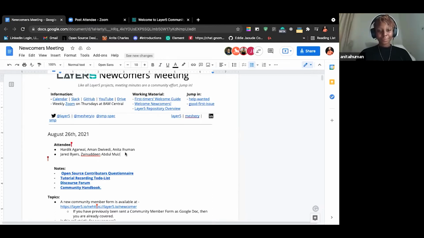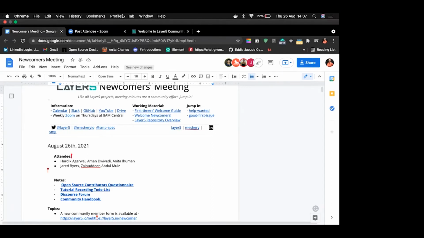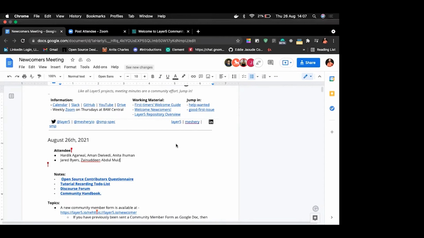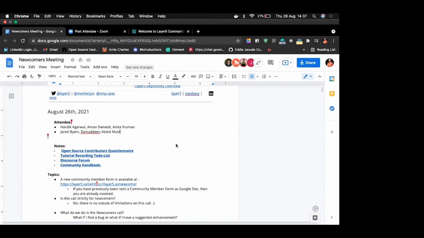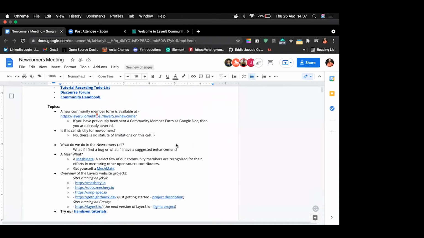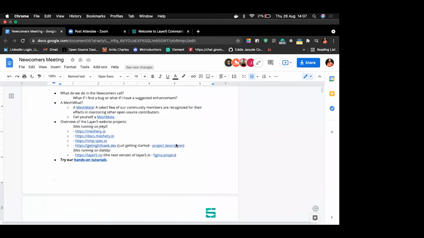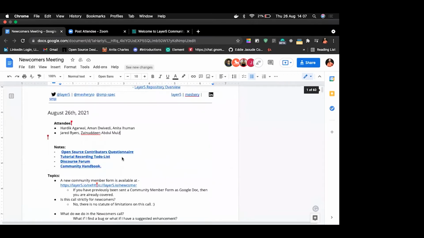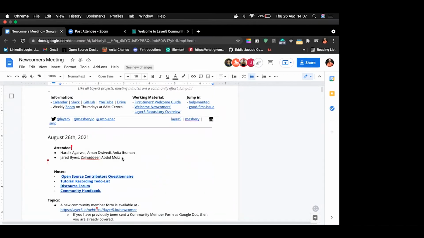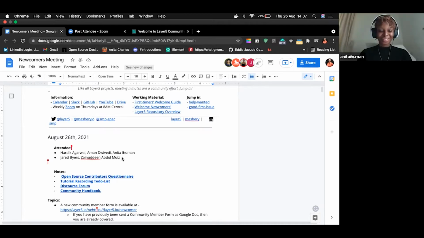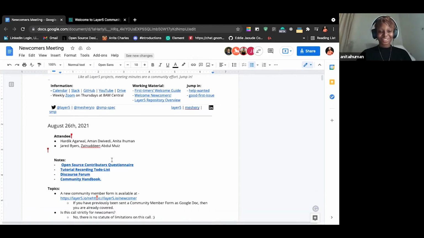Hardik Agarwal. Yeah, so hey guys, I'm Hardik Agarwal. I'm currently a third year CSE student at JP University, India. I'm new to open source development, but I'm primarily a MERN stack developer. I like to work on the front end part of Layer 5. That's something about me. Awesome, it's good to have you here. Welcome to the community.